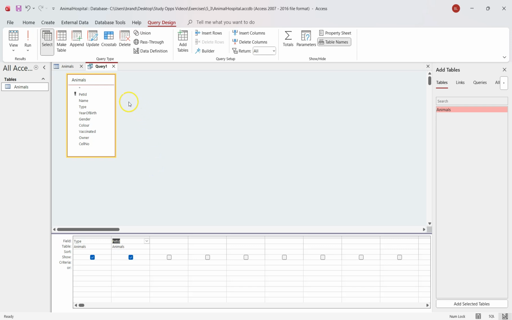You can also come to the field names over here and double click on them to select them. So for example, if I want to select name, if I double click on name, it will automatically add name to my list. And I can do the same for color. Now I have all the fields that I want to be displayed, and I want all the animals to be sorted alphabetically according to type.